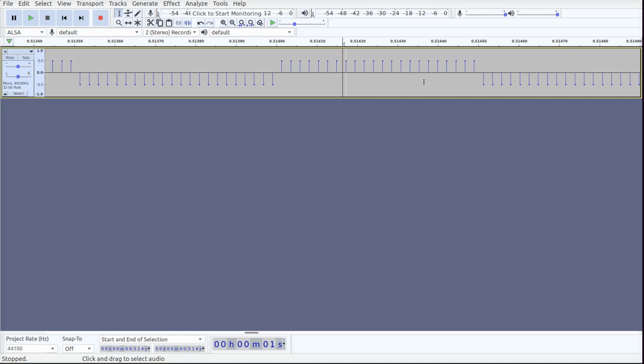If you have 44,100 hertz total, and you want to play a sound that is at 1 kilohertz, you ought to see a total of 44.1 samples for each full wave, okay?